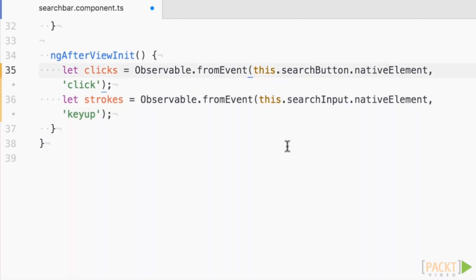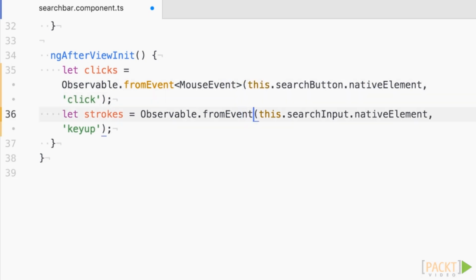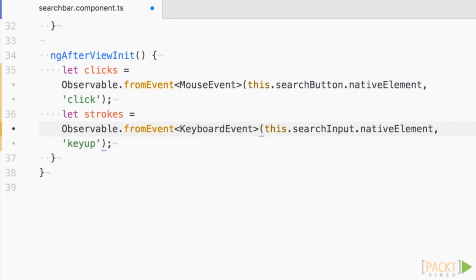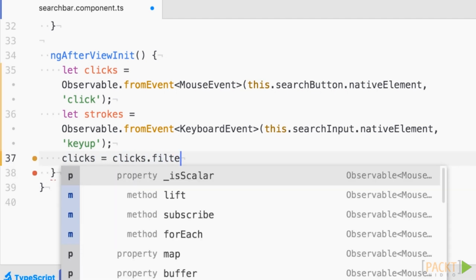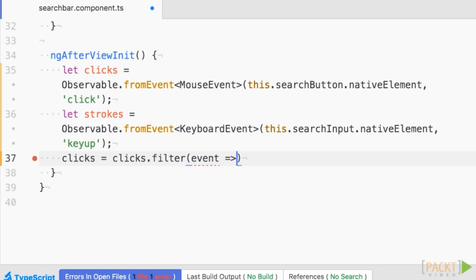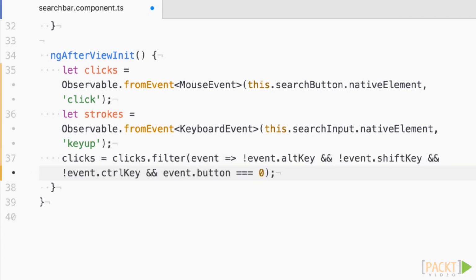Observables are generic, so it's always better to specify the type of what they will emit, namely mouse event for clicks and keyboard event for the strokes. So now we have 2 streams of data. Let's consider our logic. First, the clicks. We only care about left mouse click and not if any modifier key is pressed, let's say Control or Alt. So we can modify the observable by using .filter, and here we receive the event, and we'll return true for no Control, no Alt, no Shift, and the left button only.